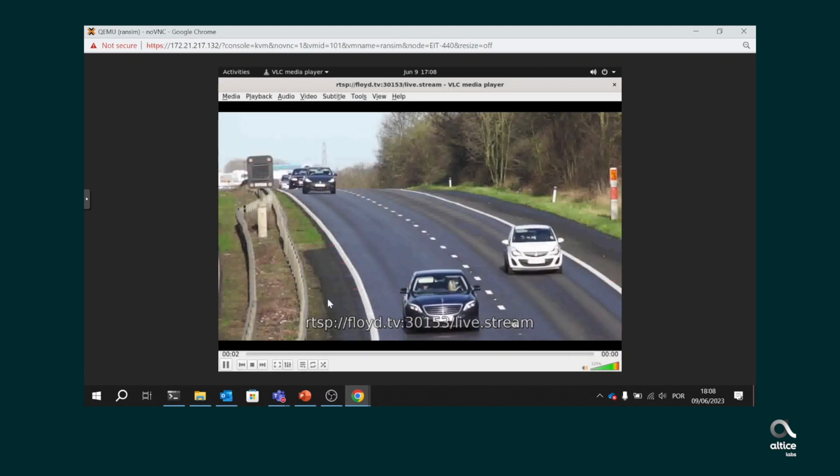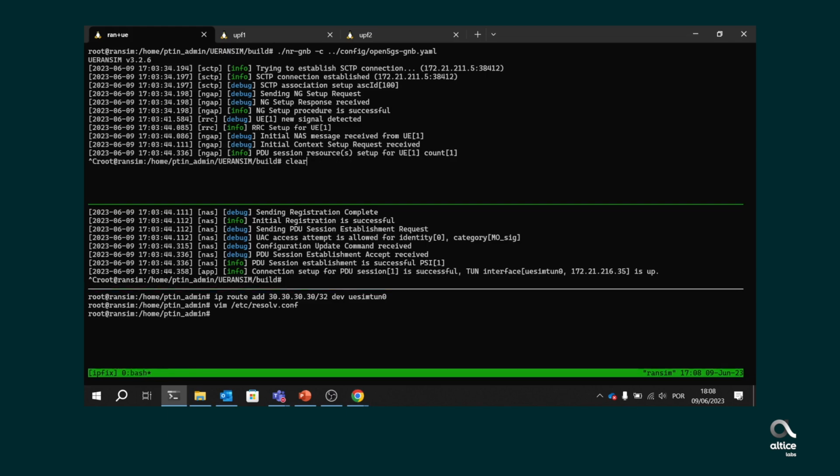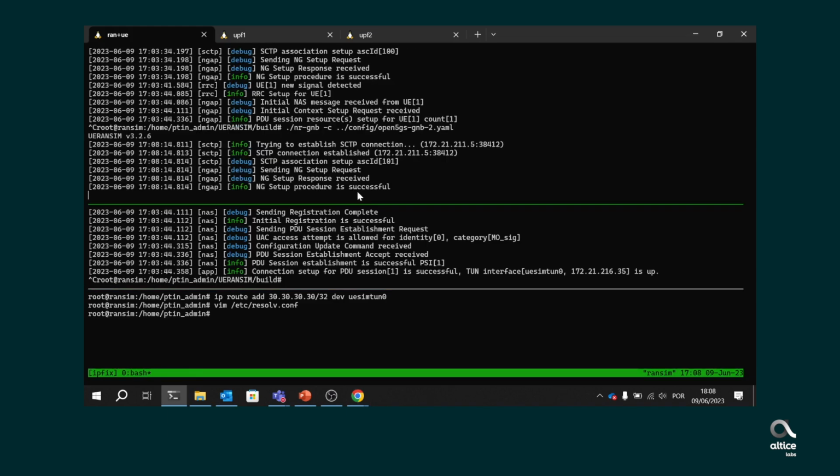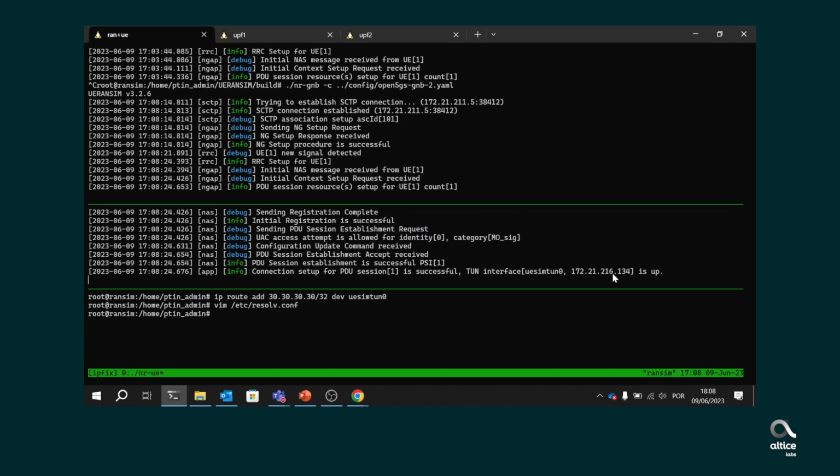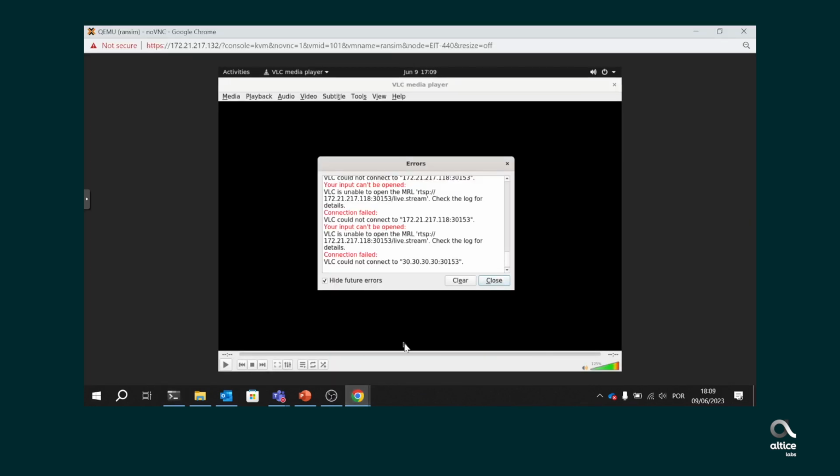In this moment, the vehicle makes the handover. For that, we need to stop GNB1, start GNB2, TAC2, and keep the same UE. The UE gets IP 172.21.216.134. We need to add a route in the UE to make this traffic go to the correct interface. If we try to see the streaming, this will not work, obviously.